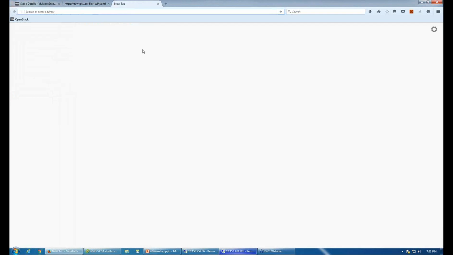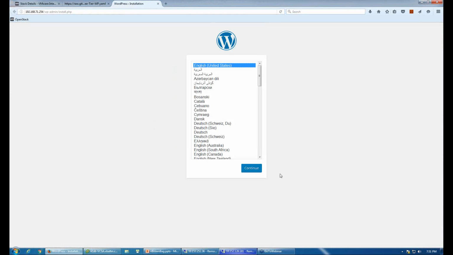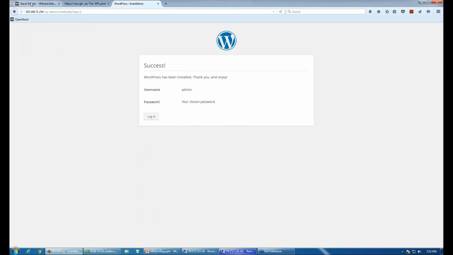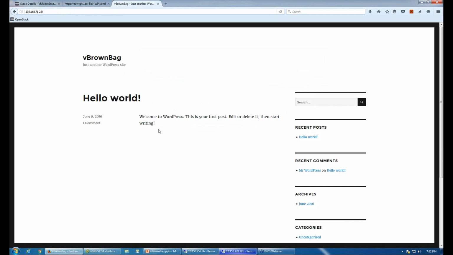And so I'm going to open up a new tab here and go to that, and it's going to send me to that WordPress URL. So here I can just type in vBrownbag as my site title, say admin here, and install WordPress. Okay. So now we have a running WordPress installation.